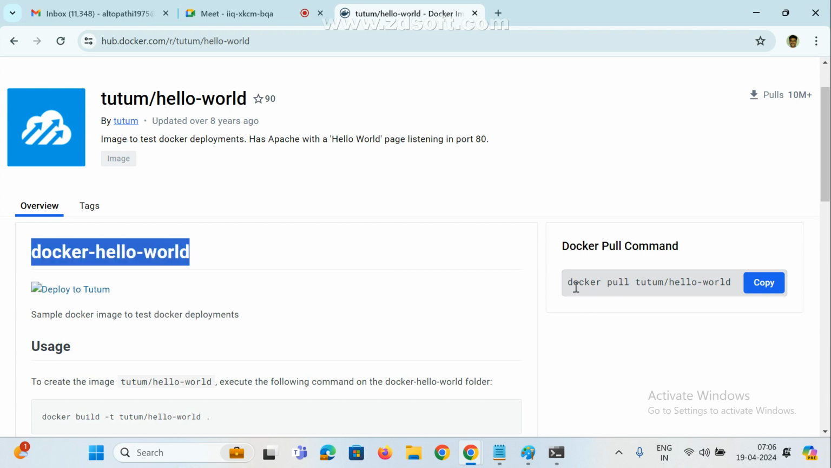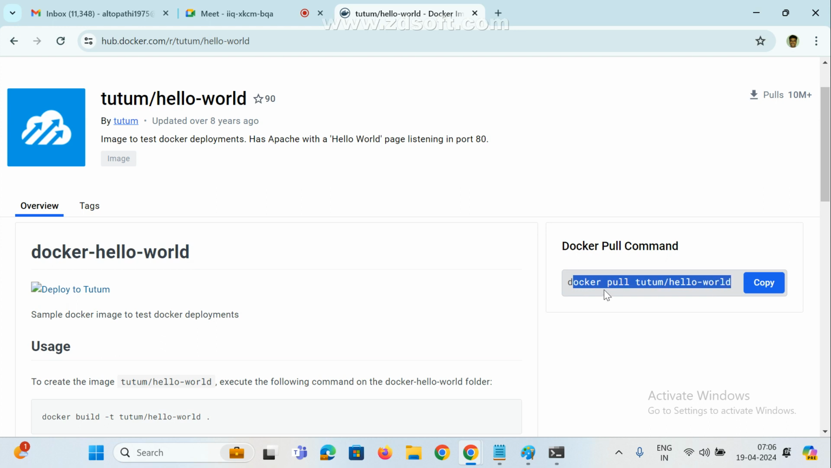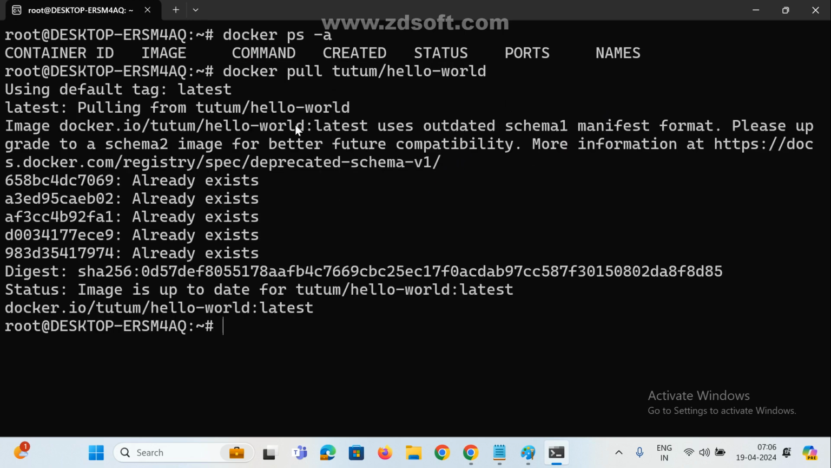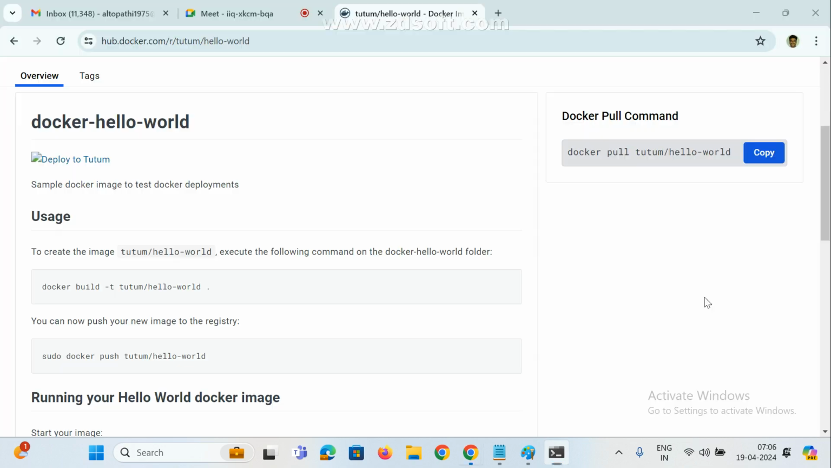And if you want to pull this image, this is the command: docker pull tutum/hello-world. Copy this, go here and paste it. docker pull tutum/hello-world. This is one sample web application. Once it comes to local, we can use it to create containers and so on.